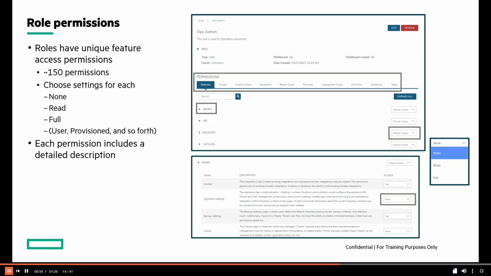Each permission includes a detailed description. Note that the Roles page in the Morpheus documentation provides additional information, including the available levels of access and common best practices. All of our attention on this slide has been the Features tab, but remember that there are up to 9 additional permissions tabs depending on the type of role being configured.